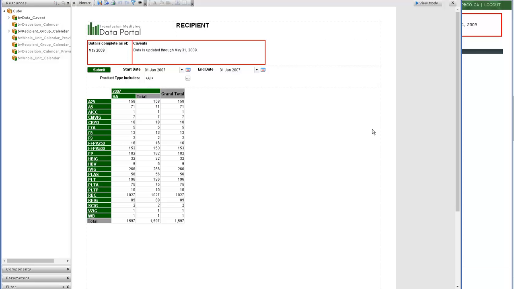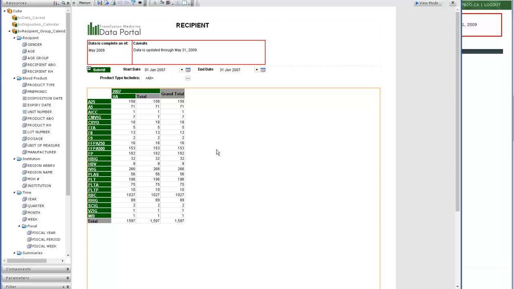And here we have, as with the other cubes, information about the data completion date, any relevant data caveats that are present in the system, and below that the parameter block for the parameters that we selected and can now change inside the cube, the Data Portal Cube crosstab, and by clicking on the crosstab area, our resources appear in the left panel.